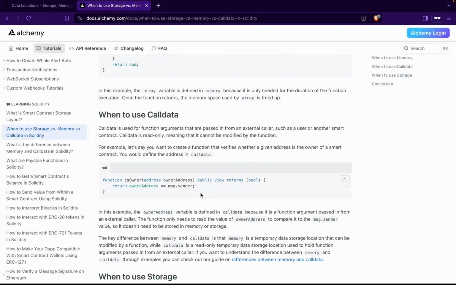For example, in this function, we are doing a security check of whether the sender of the message is the owner of the contract or not. So in this use case, we don't need to do any operations on the owner address, and we also don't want this value to change during the execution of the function logic. So this is going to be stored as call data.